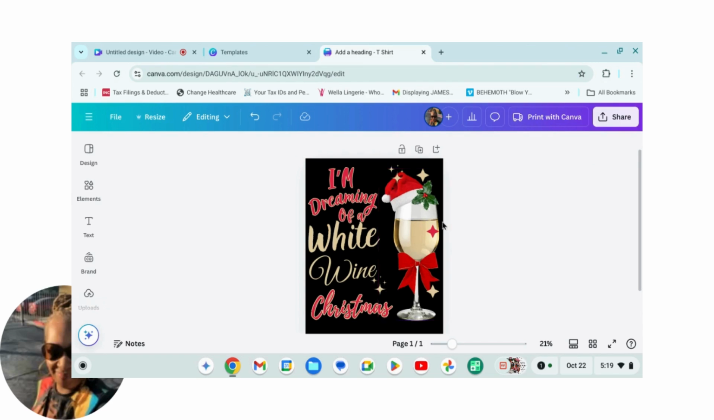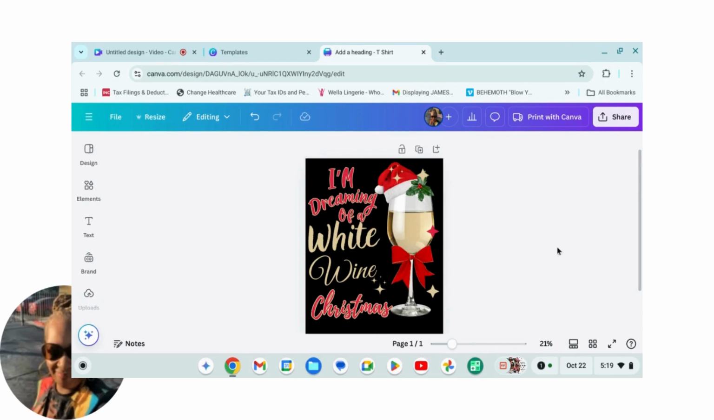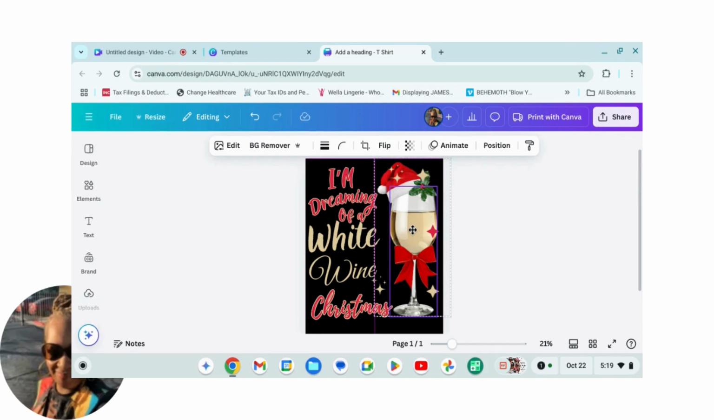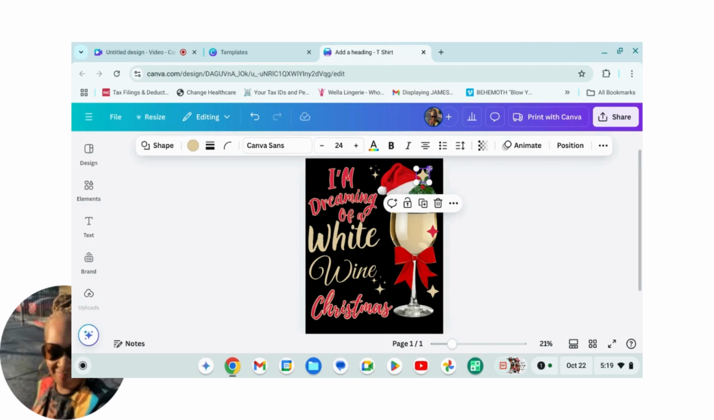All right, so now we're going to take our wine glass and I'm going to make it a little bigger. Trying to line it up with the Christmas. And then I'm going to take my stars and I'm just going to move it, make it a little smaller and move it around a little bit. So you can put your stars any way you want it. I'm going to move this over.